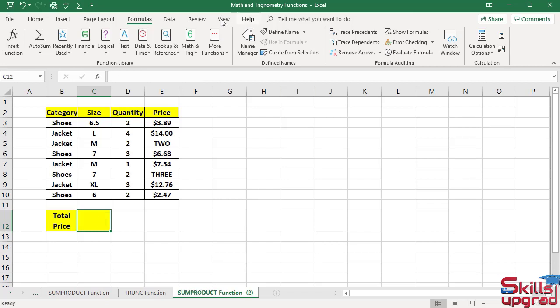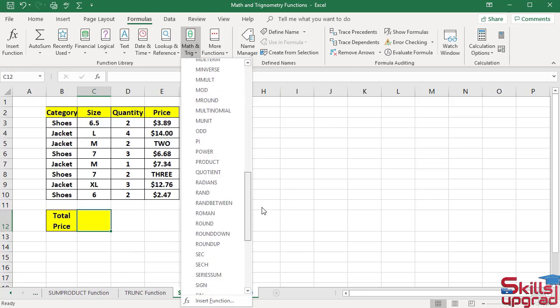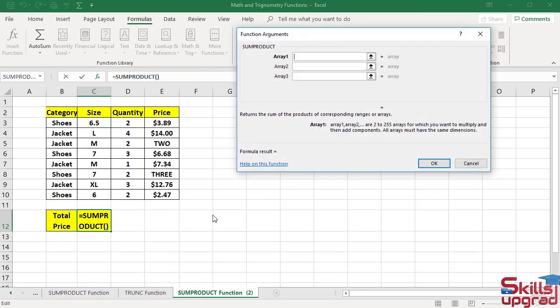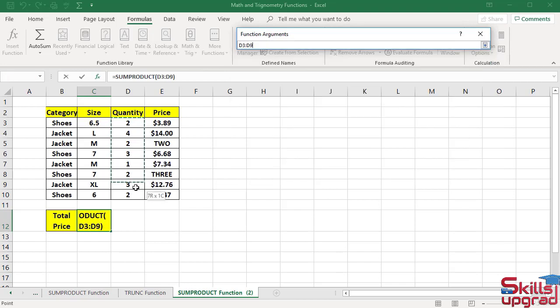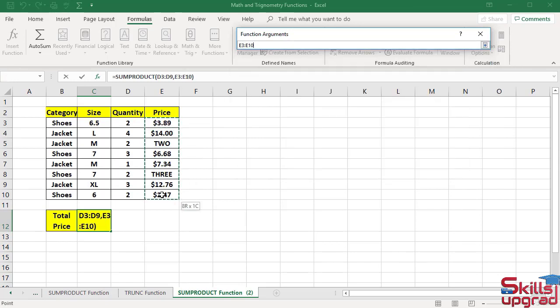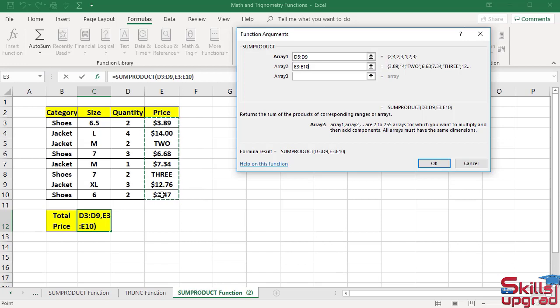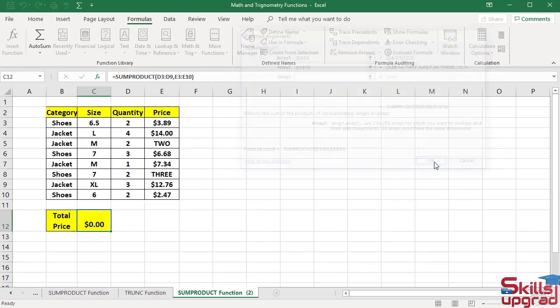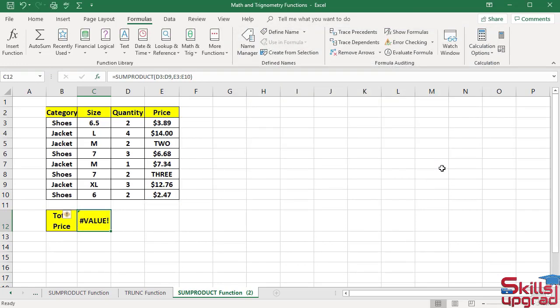Click SUMPRODUCT function. In the array 1 box, select this cell references range. Press the Tab key. In the array 2 box, select this cell references range. Click OK. SUMPRODUCT function returns the #VALUE! error in this cell.